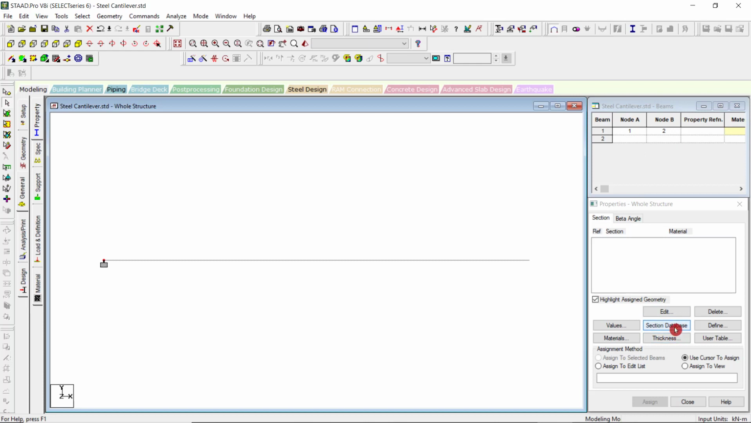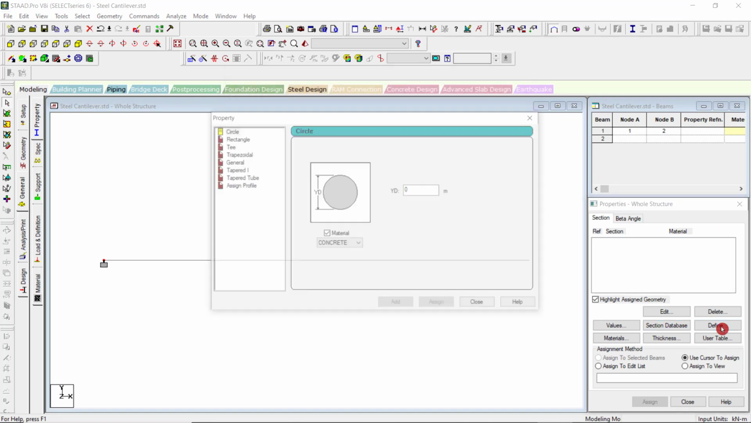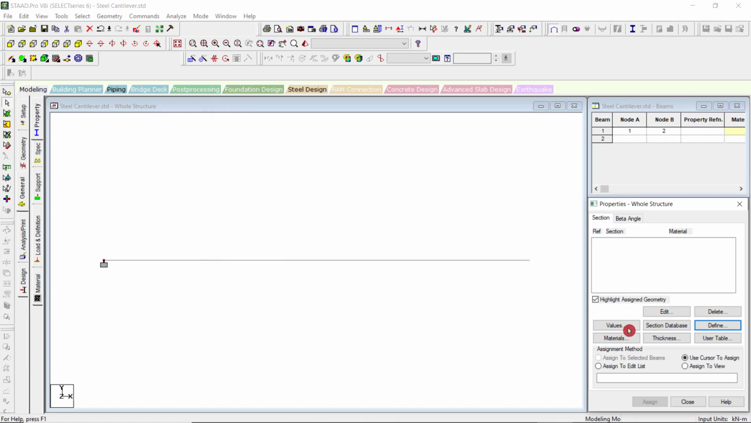Then this section database is used for providing the steel members, and the define option is given for making RCC sections of different rectangular and circular shapes. In this video, we will focus on the steel table.